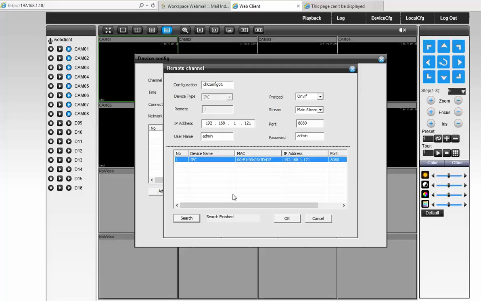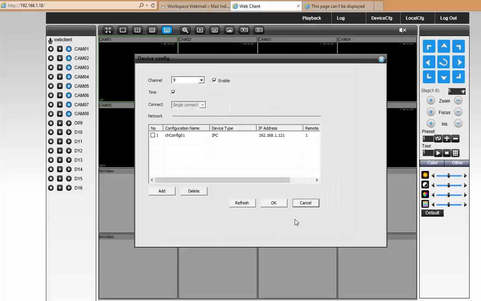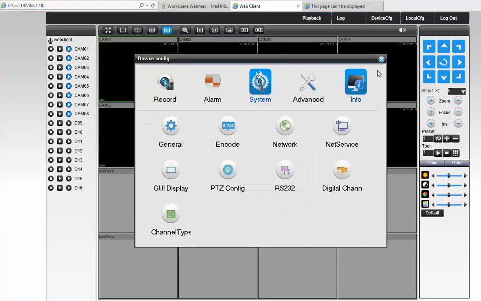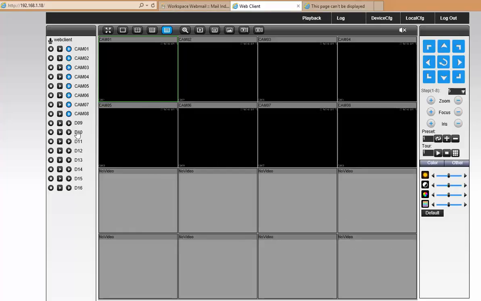So we're going to say OK, except the password, we've set the password differently on this IP camera just to keep it secure. So we're going to go ahead and say OK to that. And OK. So there we've created this channel, saved it to the device, and now I can see it on the monitor. So I'm going to go ahead and open it here.